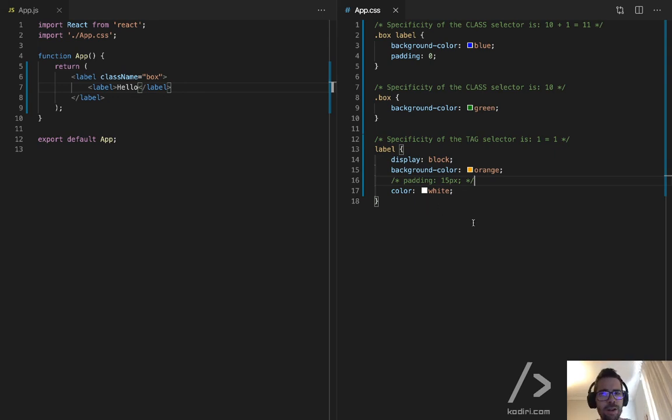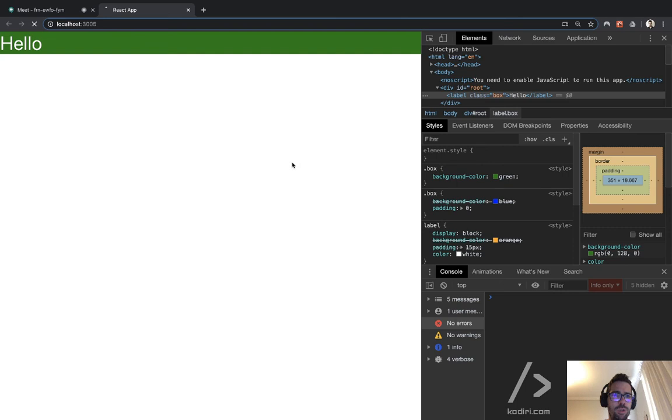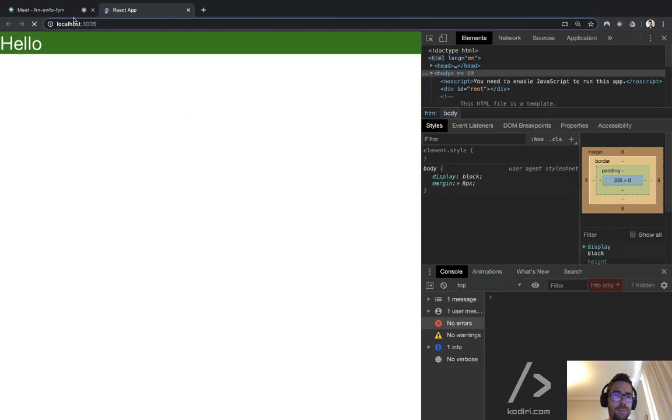Any questions so far? No? All right. Let me simplify the exercise a bit and keep a single element for simplicity reasons. The first box specificity is 10. On the second box the specificity is 10 as well. On the last box the specificity is 1. So now the color should be green.